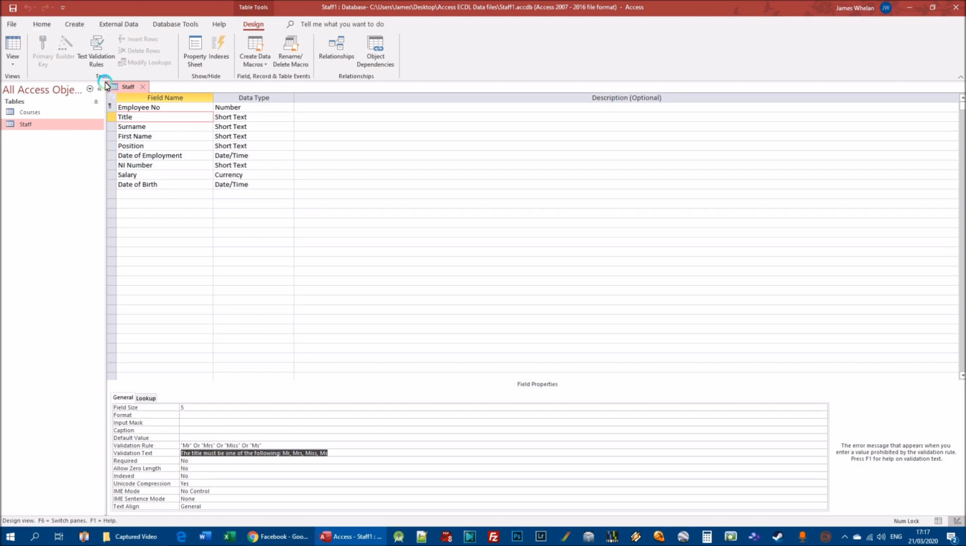I can set different validation rules as well for different field types. Back in design view here, I'm going to click on the NI number. And I'm going to type in a validation rule that's going to be the following. Now this is going to look a bit weird, but we'll explain it as we go. So in the validation rule, I'm going to type in the following: like, and then in quotes, a question mark, 2 question marks, and then 1, 2, 3, 4, 5, 6, and then finally a question mark.